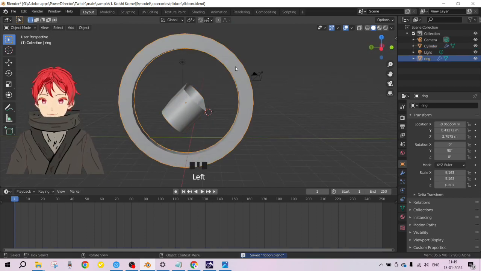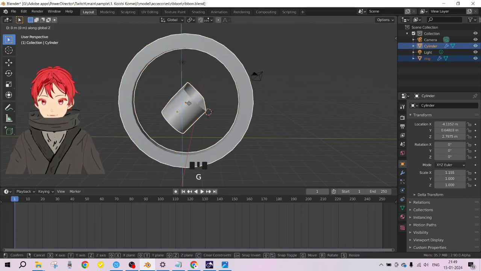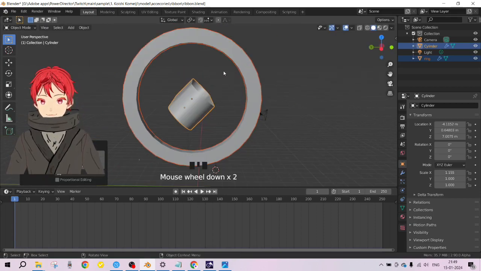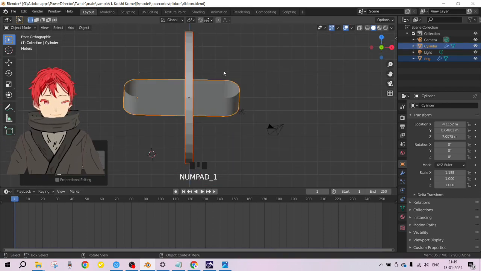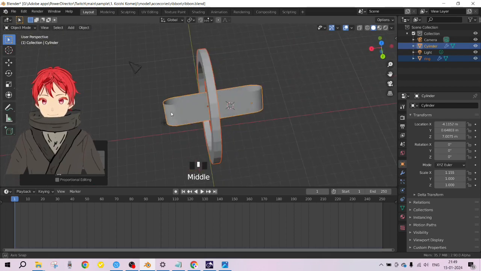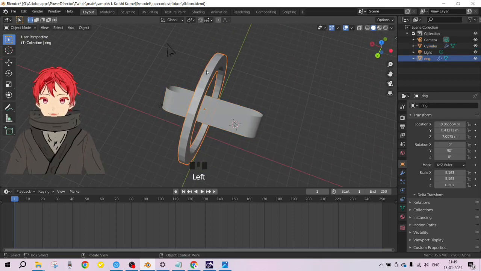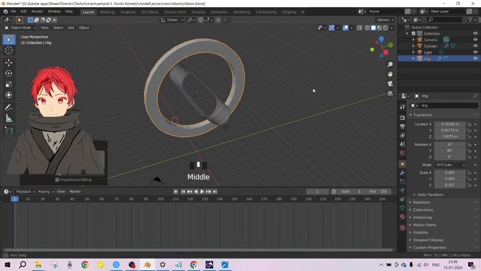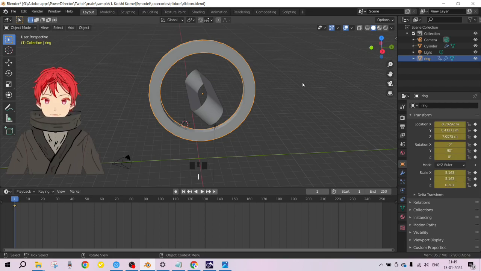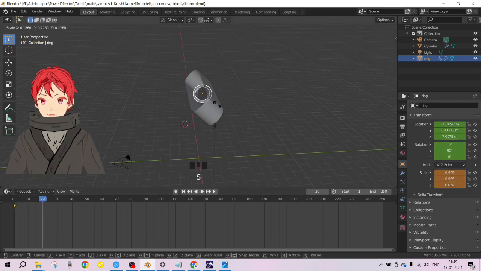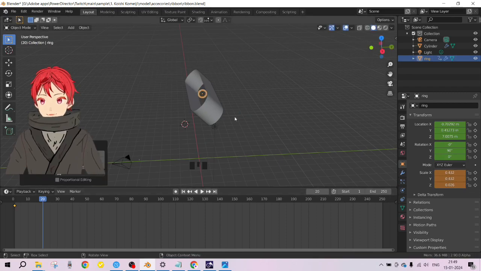Let me see. These two. Let me bring it up. Okay. Oh, it still feels as if it's not in the center or something. I think it should be fine. Maybe let's bring this one a little bit like this much and add a keyframe at 20. Scale it down.